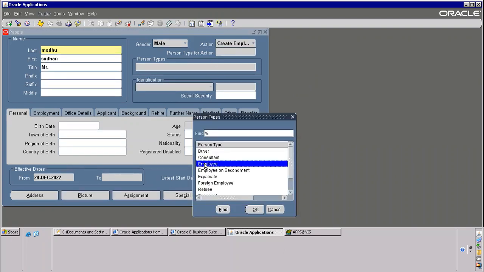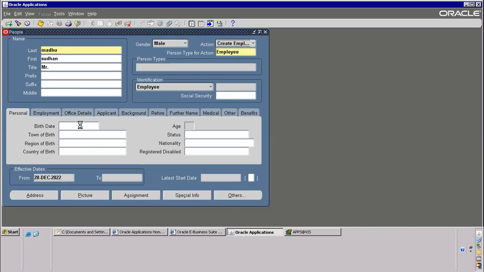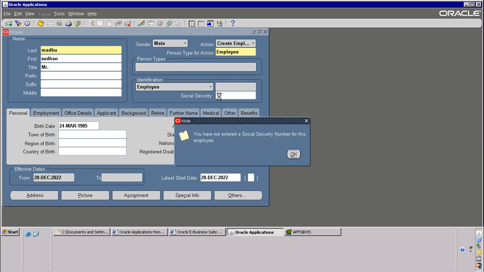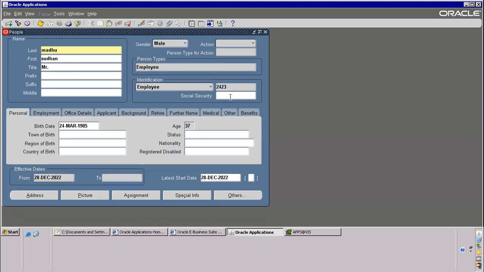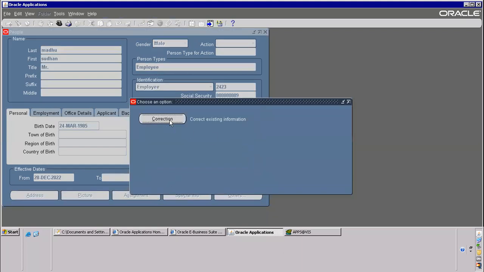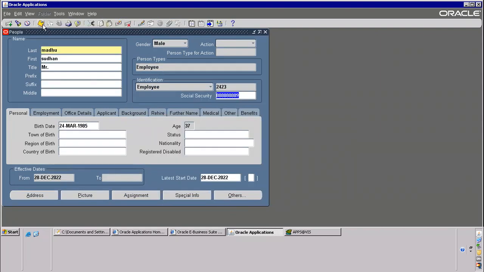Buyer, correct? Or employee is also fine, not a problem. Then birth date, go to save. Social security number we have to give. Here, 9 digits: 1, 2, 3, 4, 5, 6, 7, 8, 9. Okay, any number is fine, I just mentioned 9 digits. Then we are correcting this information, click on correct and then save.